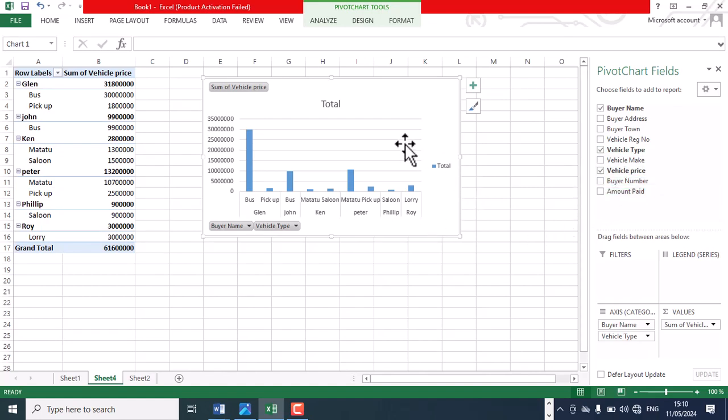So that is it. After doing that, you have created a pivot chart. Then this is a pivot table. It summarizes: Glenn has purchased both a bus and a pickup worth that price. Then John purchased a bus worth that price. Ken has purchased a matatu and a saloon car. Then Peter purchased a matatu and a pickup. Then it brings for you a grand total, and also it sums up the vehicle price. So realize that Glenn has purchased both cars with 31.